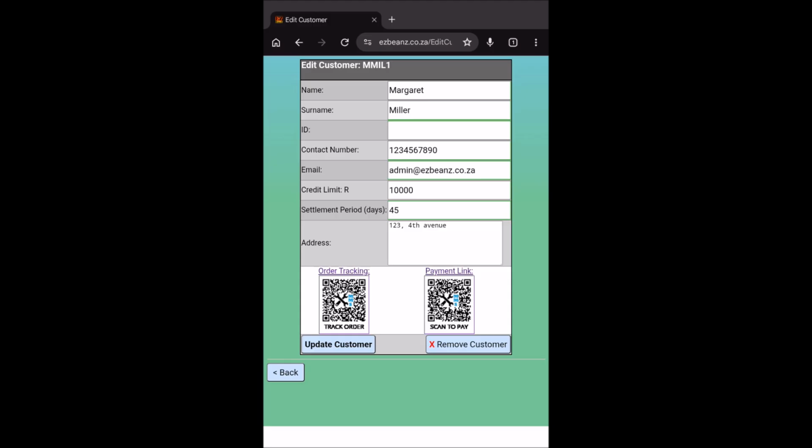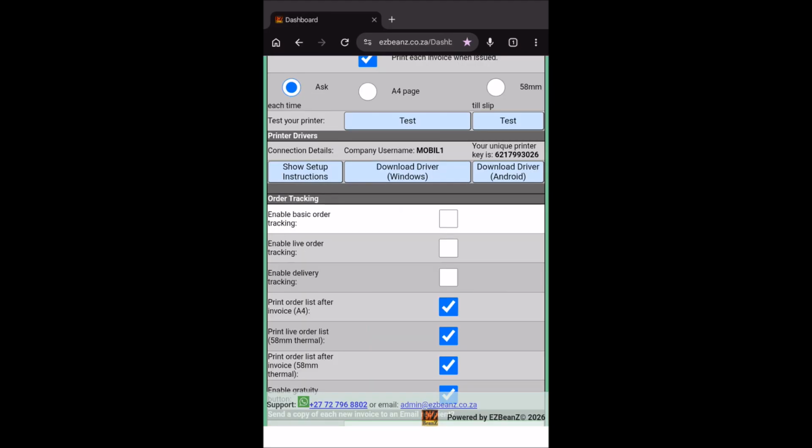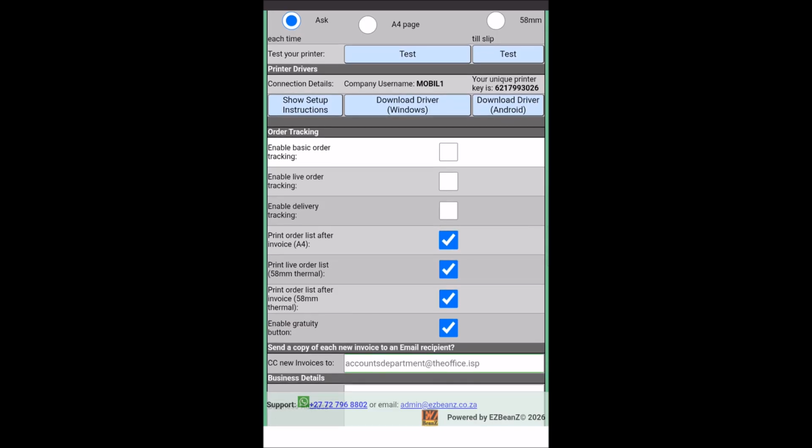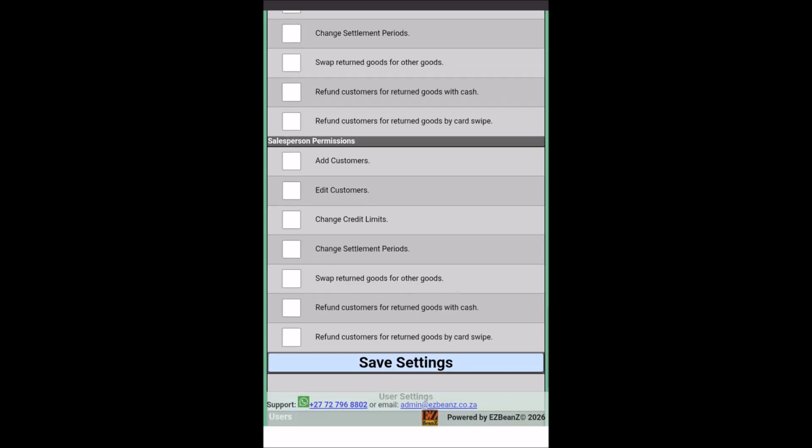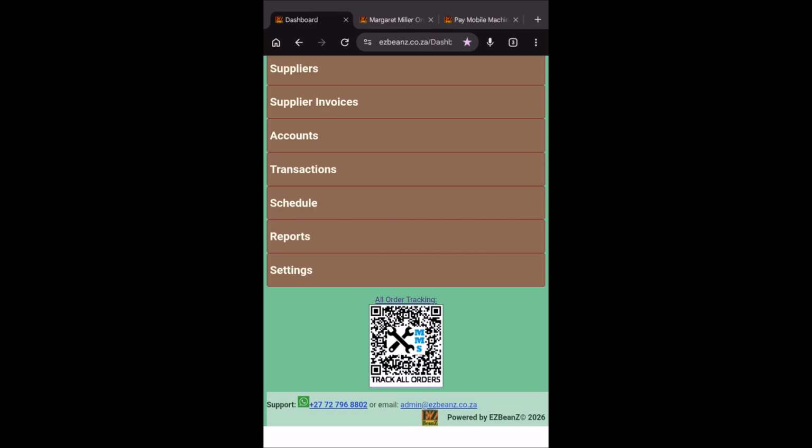So now the customer has access to the screen that we just looked at, and they can see the order being placed as we type it up on the invoice. Before we continue, we'll go down to our settings, and over here we'll enable basic order tracking. We will enable live order tracking and delivery tracking as well, and don't forget to save. Now that we've set those settings accordingly, we'll see an all order tracking link at the bottom of the screen in the dashboard.